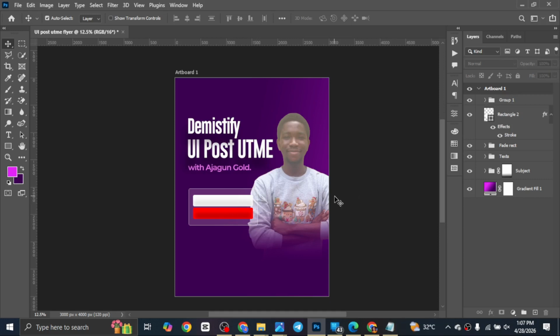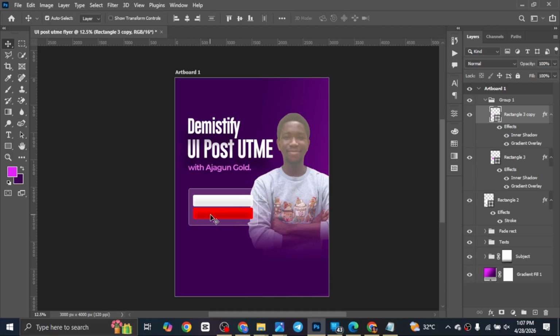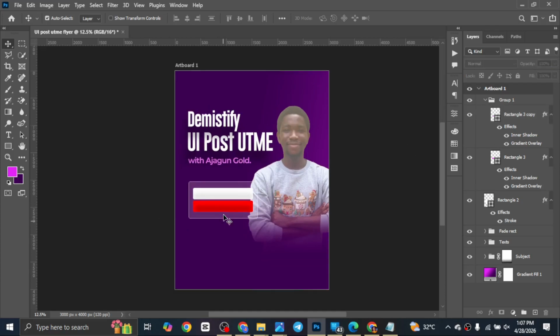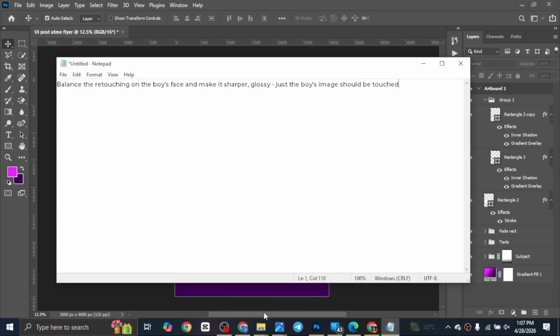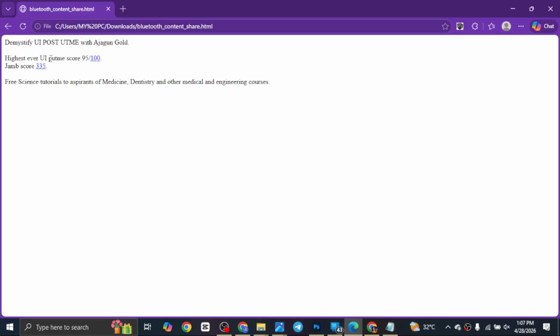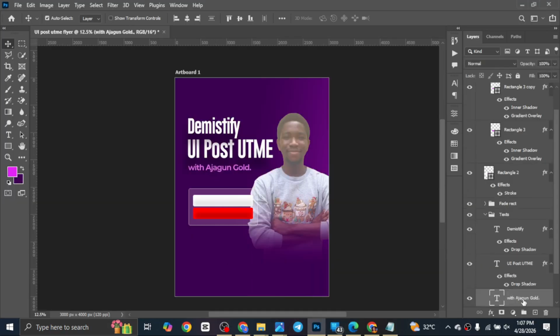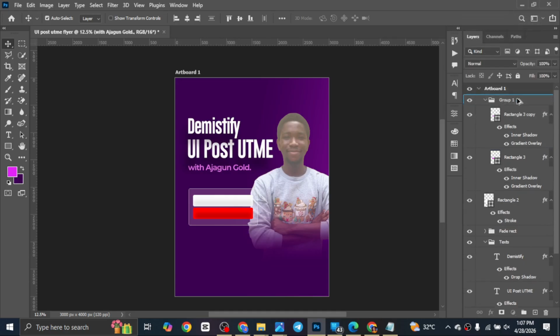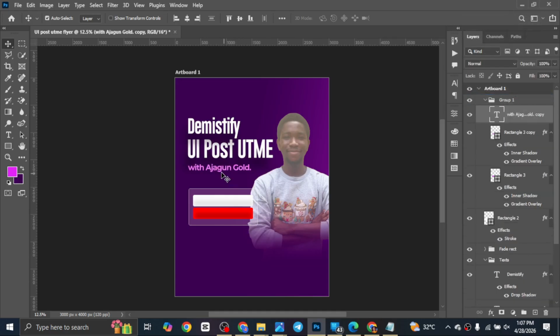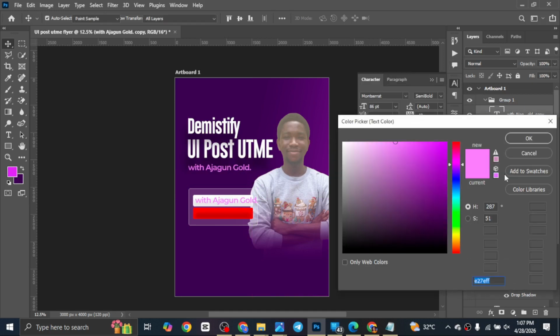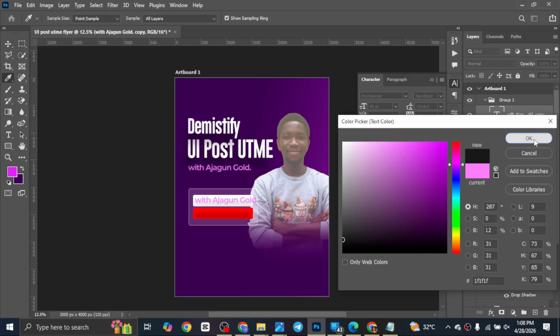So now that it's centralized, what I want to do next is put the text on it. I want to say UI positive term score 95/100. So I'm still going to be using this font, that's Montserrat. So I can't use that color. I have to use another color, which is black. I'm gonna use black like that.